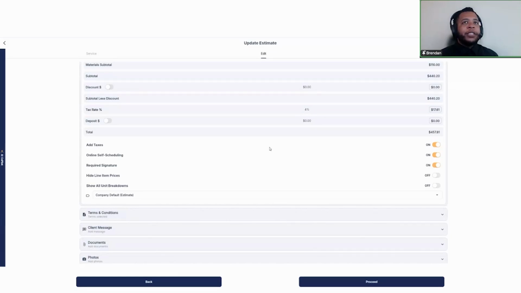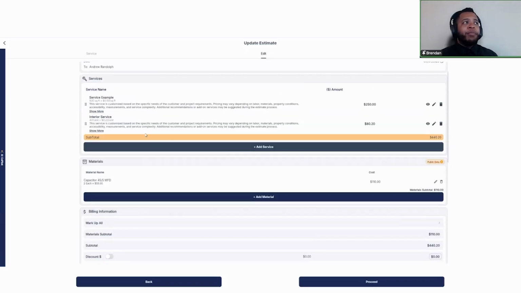Here, you would have the option to turn taxes on or off. You can choose whether your customer can self-schedule online. You would have the option to choose whether your customer is required to sign or not. Here, you can hide all of your line item prices so your customer only sees that total. And you would also have the option to show all of your unit breakdowns so your customer can see how much you charge per square foot or per unit, things of that nature.